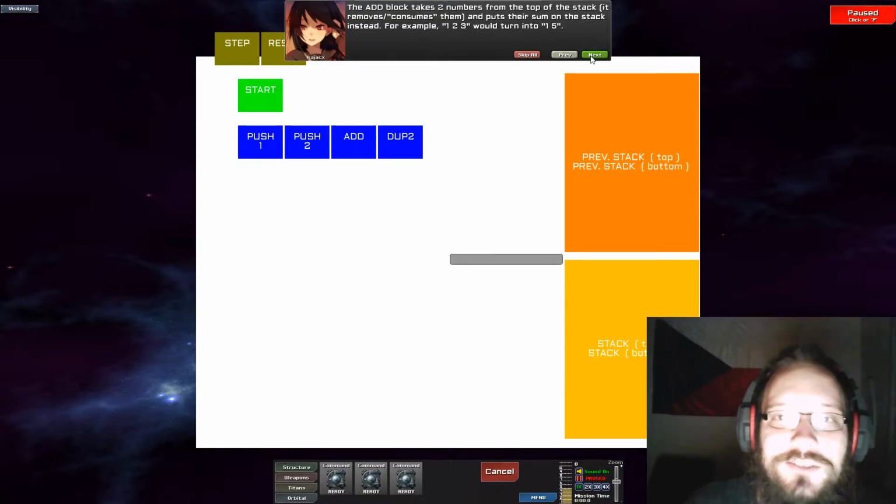The add block takes two numbers from the top of the stack. It removes, which consumes them, and puts their sum on the stack instead. For example, 1, 2, 3 would turn into 1, 5. The duplicate 2 block will duplicate the two topmost numbers on top of the stack. For example, 1, 2, 3 would turn into 1, 2, 3, 2, 3.